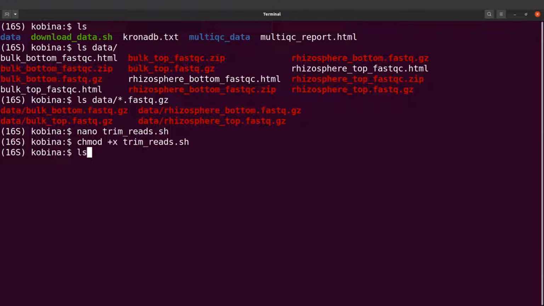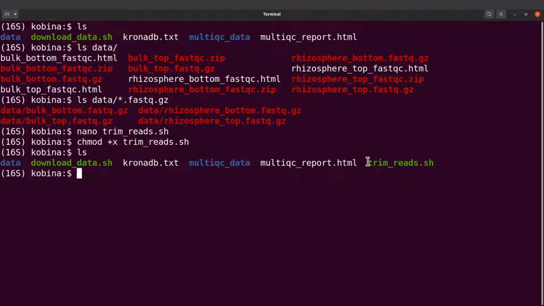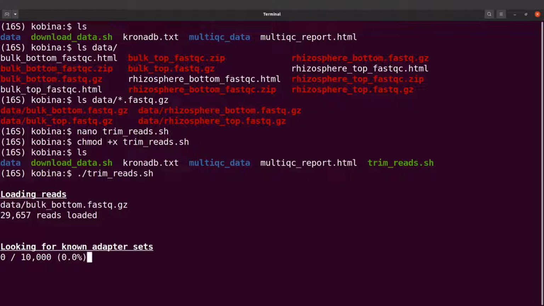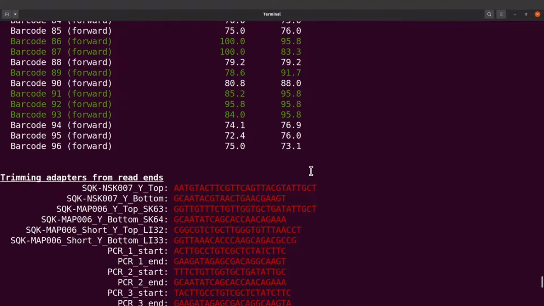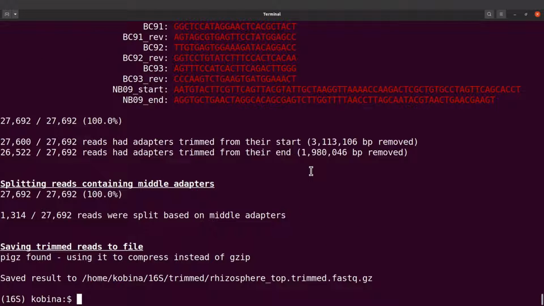So that has been done. You can do an ls to check the file. So this is it. Now I'm going to execute this command. So I'll say ./ and then I'll indicate the file name. So let's execute the script to process the files. Okay, so Porechop has started this work. So let's wait for Porechop to process all the files. Okay, the adapter and barcode removal process has been completed. So you can see some text here telling you what has been done.